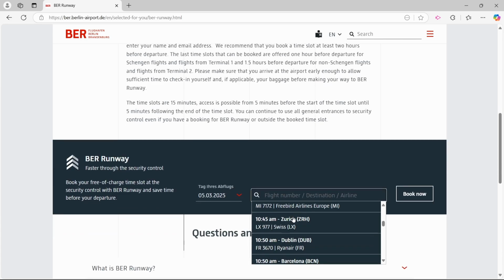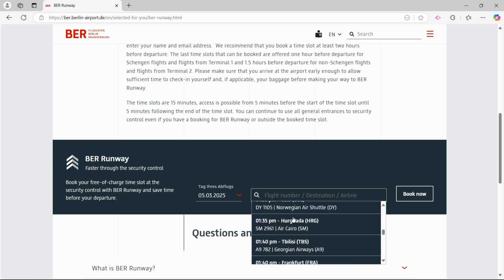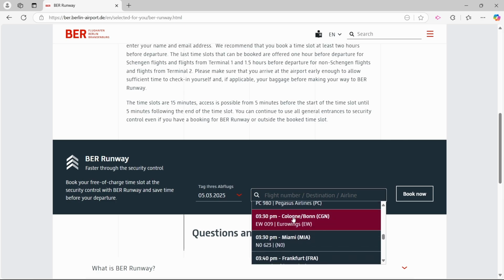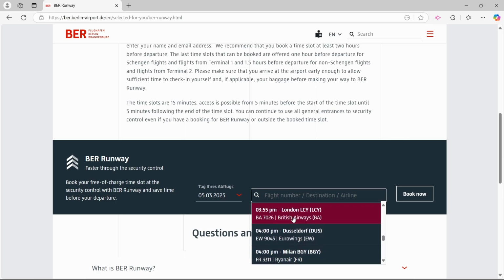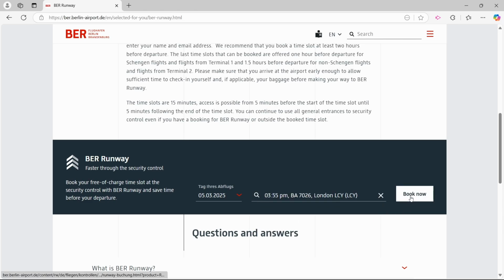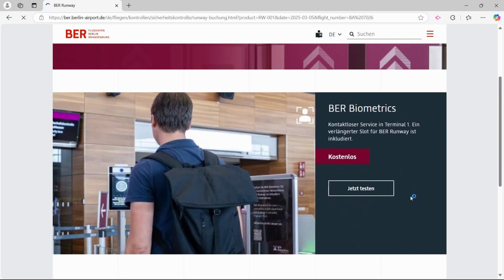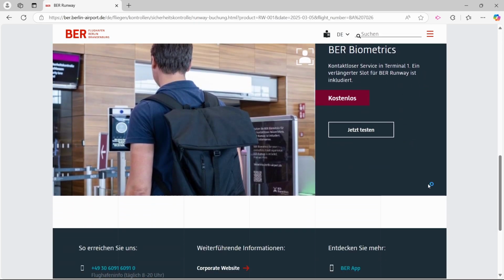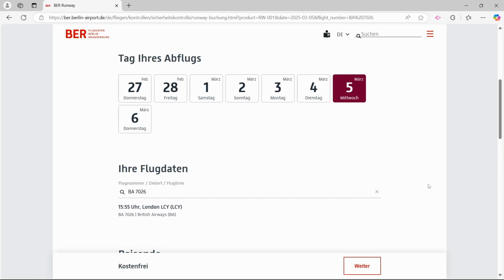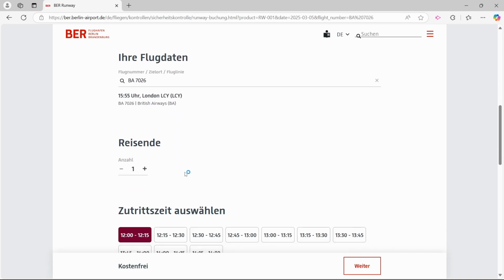On that date, you have every scheduled airline that will be traveling that day. So you want to choose your flight. You know your flight already. Let's say, for example, I'm flying to London, which is 3:55 p.m., and I want to get it booked for my time slot so that I'm able to get the fast track, so that I don't have to be staying in the long queue.